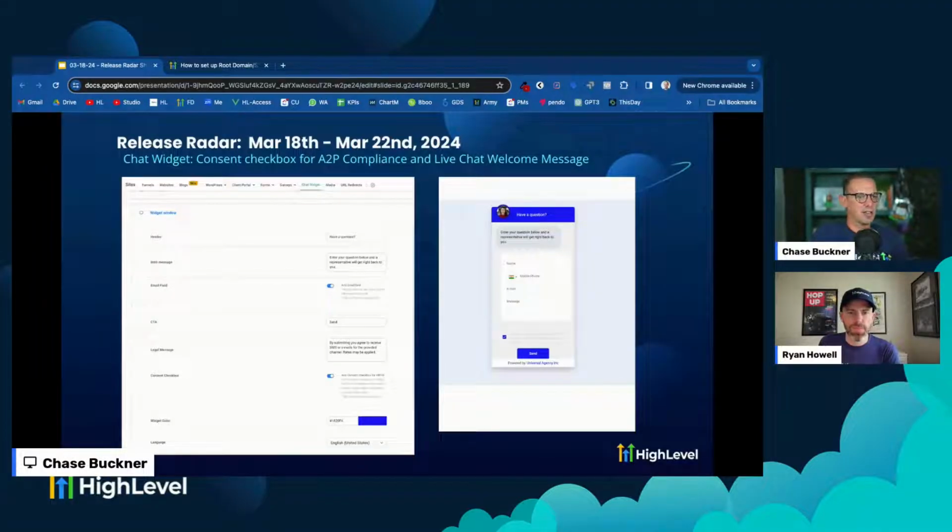All right, so this is another sort of hate to love it kind of one, but now you've got a consent checkbox option in the chat widget. So again, this is just an effort to get more people approved for A2P compliance, make those compliances happen faster. You are strongly encouraged to go put consent checkboxes on your chat widgets so that people are opting into the messaging.